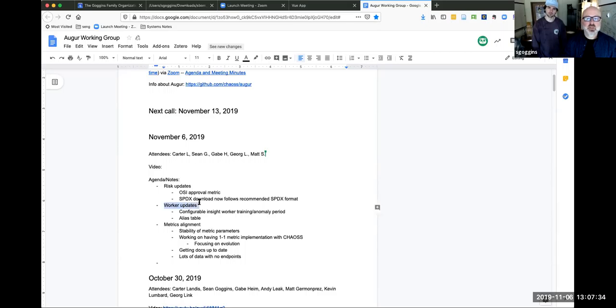So, worker updates. Gabe, should I bring up something? Maybe the alias table in the database, and then just the Augur config. Because the alias table, I put it on there because I knew you guys were talking about it. I assumed it was still a work in progress, but actually the alias logic is fully fleshed out and working properly. We had a little bit of miscommunication on inserting the contributors.